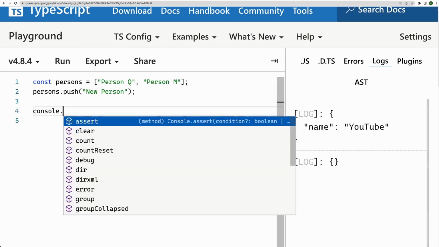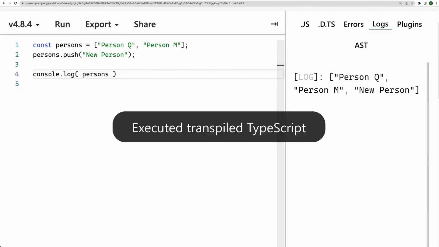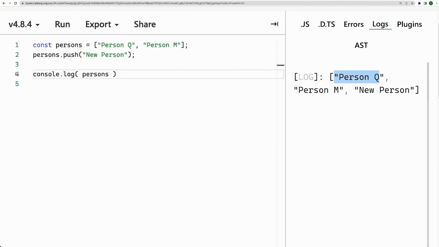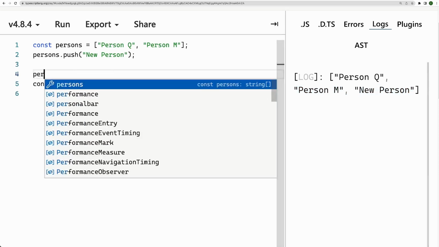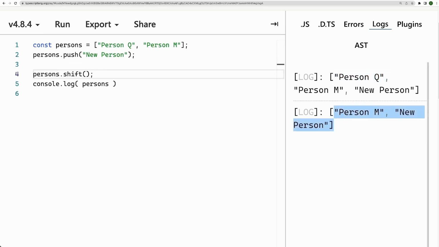Let me also print out the persons. Let me run this. You see that now we have 1, 2, and 3 persons, right? Similar to this, I also can remove. Let me remove the first element from the array and let me run this program. So now you see that person Q has been removed. Now we are left with only 2 persons.